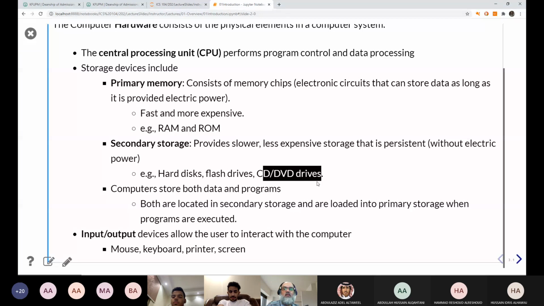Examples are hard disks, flash drives, CD, DVD drives, and the like. So for example, if I ask you the following, the USB that you hold in your hand, do we consider it primary memory or secondary storage? Secondary storage, right? Because it doesn't go away. So we consider the USB as secondary storage. But 4 gig of RAM, well, that's considered primary memory.